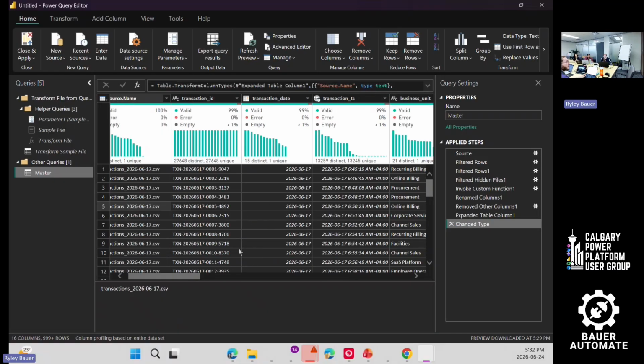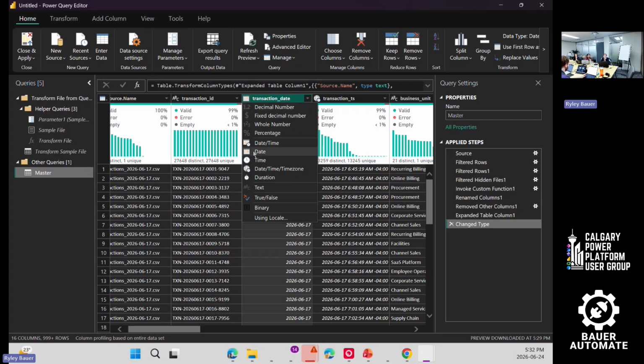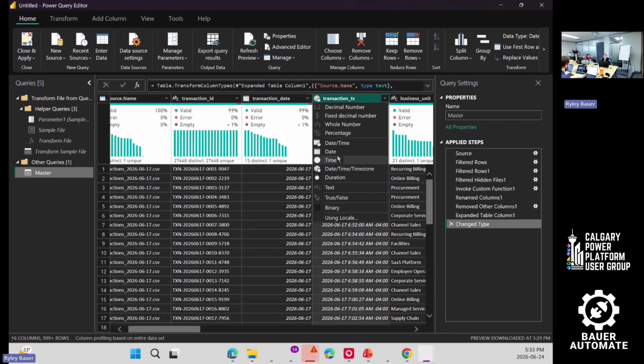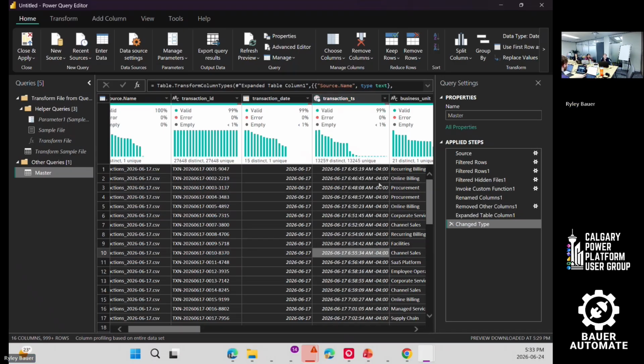The other last thing I'm just going to call out before I leave this is the data types. So the top left corner of each column is a data type. This transaction ID is text. It's alphanumeric. Sure, that makes sense. Its file name is text. This date, though, is a date. So I can click here and tell that it is a date type. This is a date and time. So we can tell it's a date time, and it has a time zone. It's got the -4 on it as well.